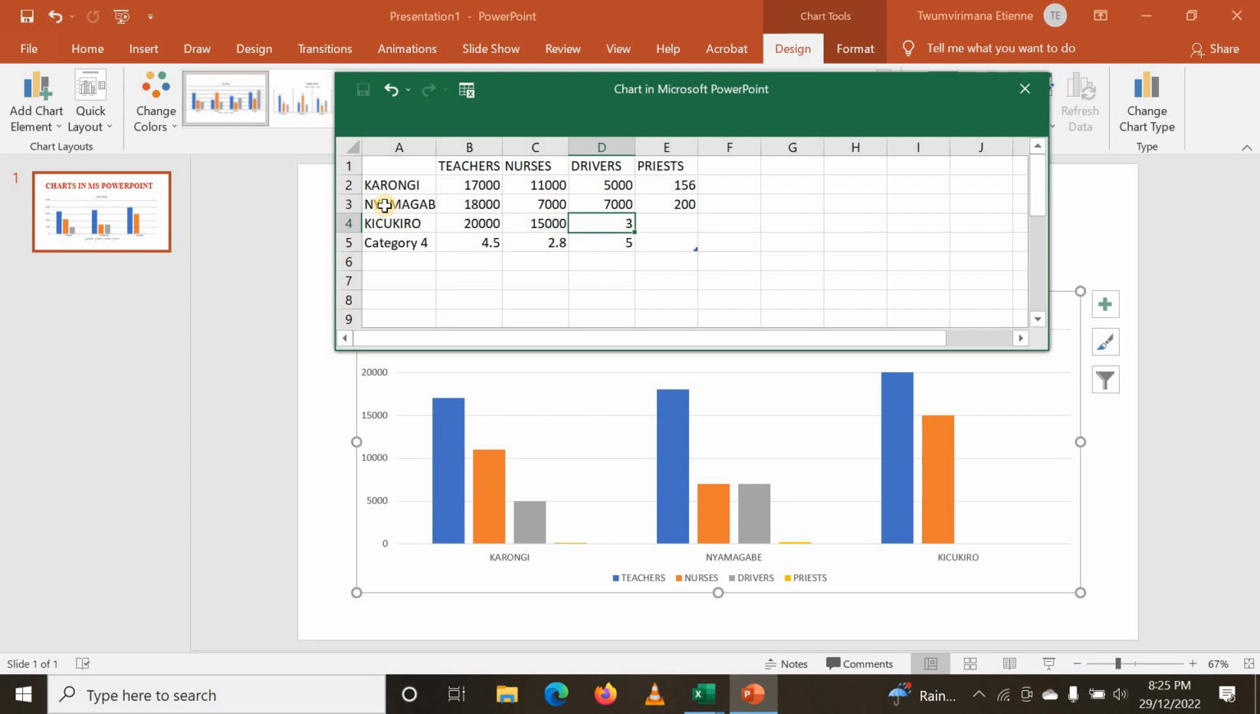15,000. Yes. How many drivers? A very big number of drivers. Maybe 11,000. How many priests? A very big number too of priests. I can put maybe 2,000 priests. And here I'm now just done.